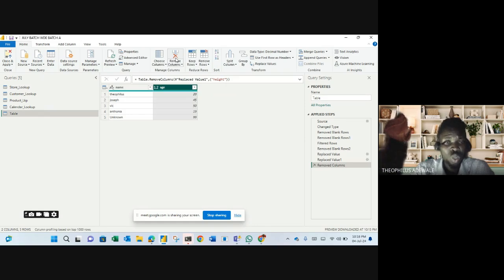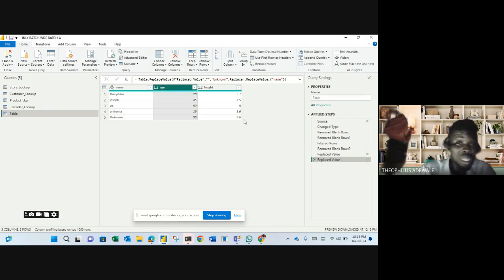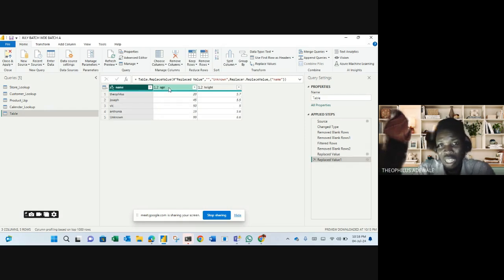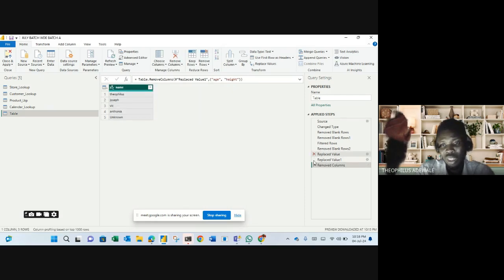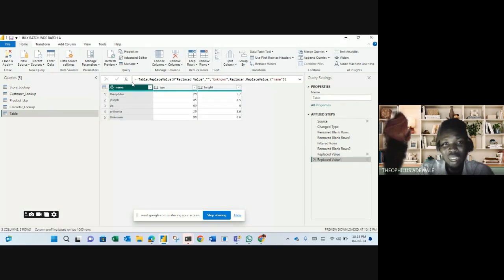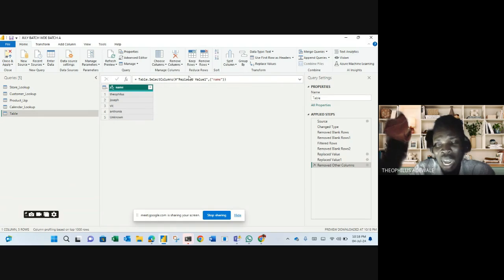Remove column. So let me undo that. And let's say you have plenty of data and you have to remove a lot of columns. Instead of removing all the columns one by one, let's say it's only the name column I need. I don't need age and height. I can select age and height, then click on remove column. But another way is that I can just select name, the column that I don't want to remove, then click on the drop down here, then click remove other columns. That is, spare the one that I highlight and remove any other one that is not highlighted.